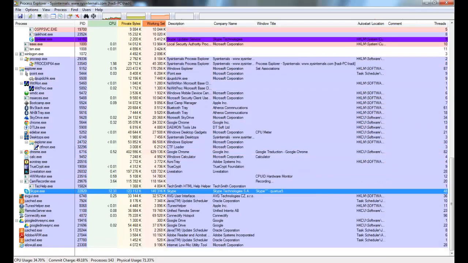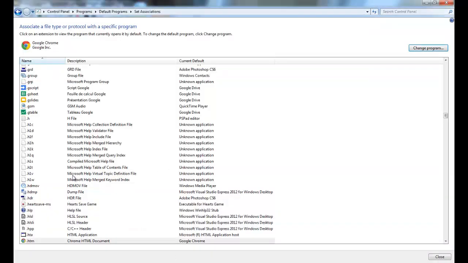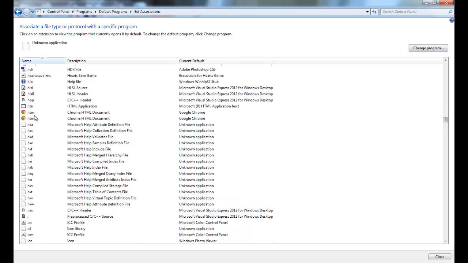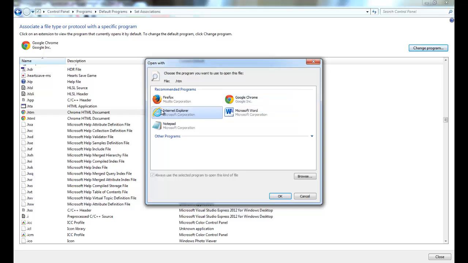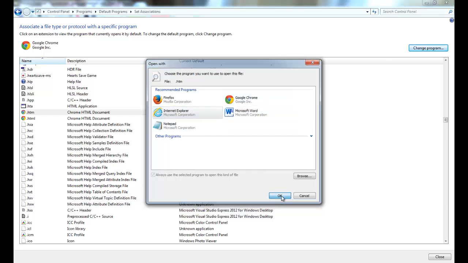This trick is to change the default program associated to one type of file. This type is the .htm. So come here to control panel, programs, default programs, set associations, and select this one, click change program, and change it to Internet Explorer, OK.